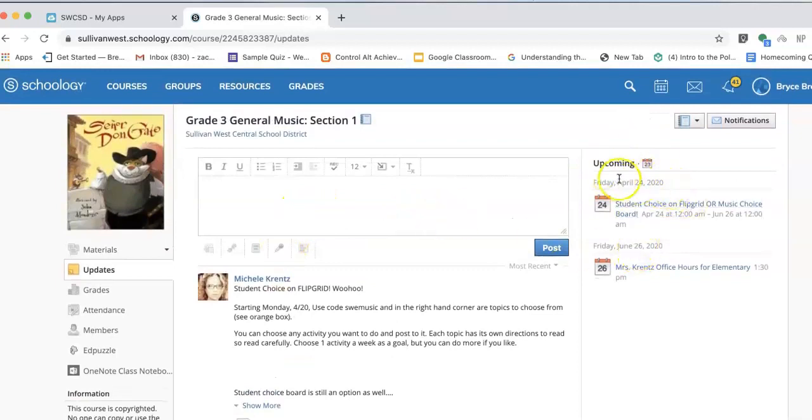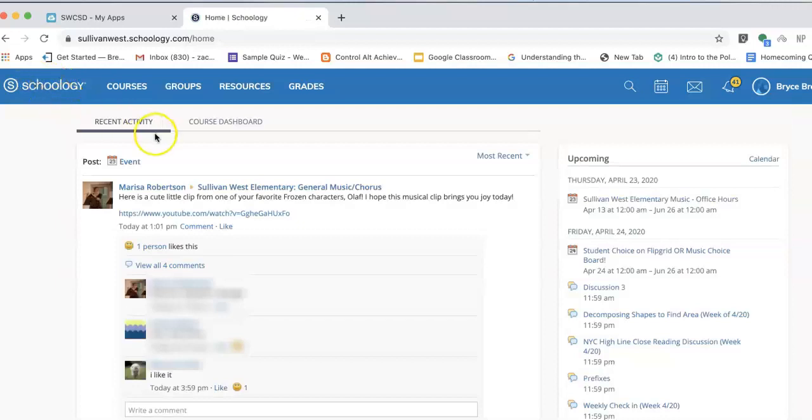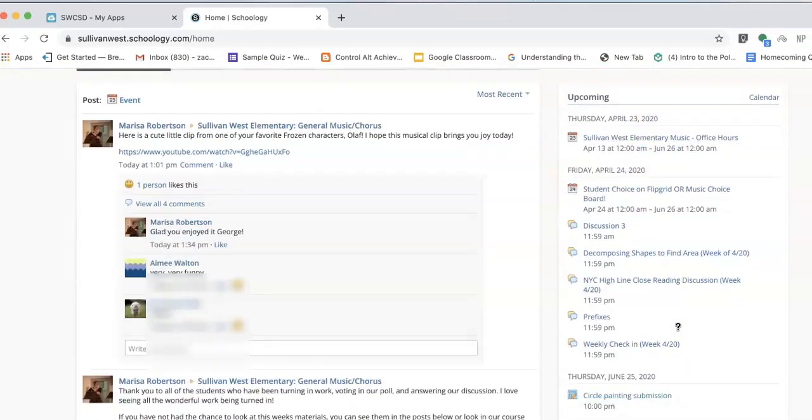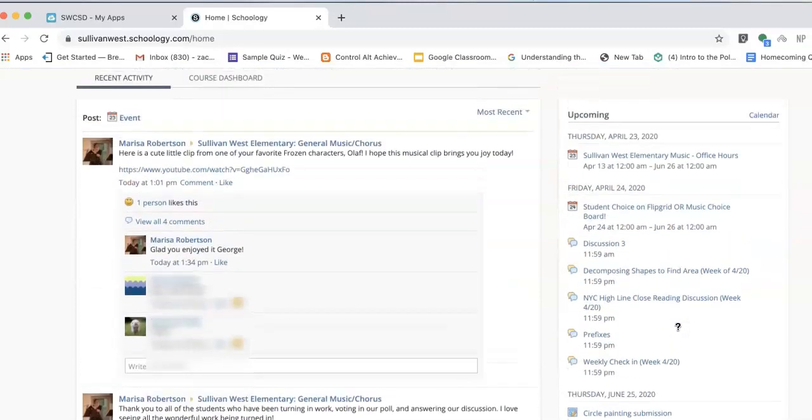Sometimes they will also see things that are due on the calendar. So if you look on the calendar, you'll see that teachers may be posting directly to the calendar, or there might actually be assignments or discussions that they can participate in that would also be on the calendar. So if I went back to the Schoology logo here, to the recent activity area, these are events on the calendar that are automatically appearing for the student, and they can actually access them right from the calendar itself.